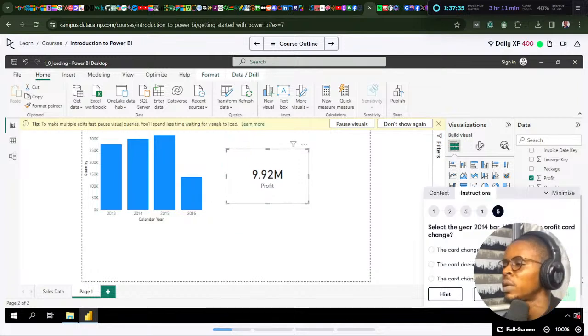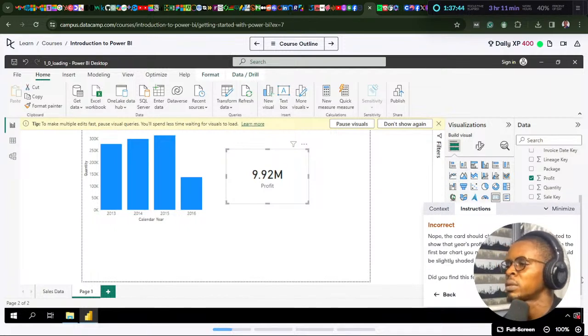The card changes from 9.2 million to 2.0. The card doesn't change on display. The card changes from 9.2 to, okay, this is the right answer. Oof, what did I do wrong? Do you find this feedback helpful?